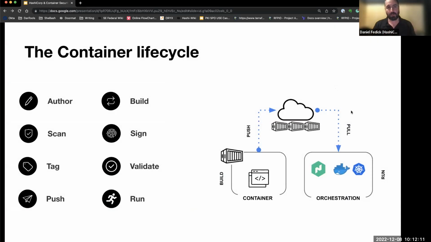Again, just to walk through this container lifecycle: we're authoring your container, building that container, scanning the container, signing it. Maybe at some point you're encrypting your containers if necessary. You'd be tagging your containers, and you want to validate that container before it runs. You're obviously going to push that up to an artifact repository, and then you're going to run that container. And you could run it on a single instance, on Docker Swarm or Kubernetes or ECS or Nomad. Nomad is, again, our orchestration tool.